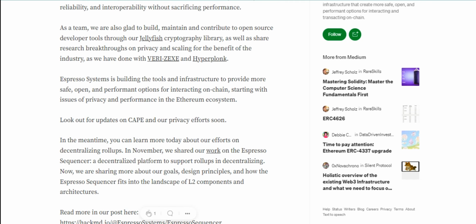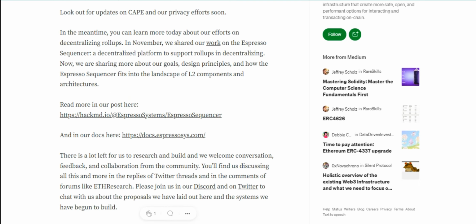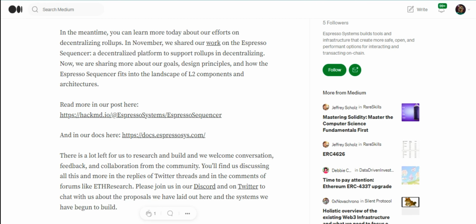Number 3, Cape is an application that supports customizable privacy for networking. Customize the privacy of your assets by choosing who can see transaction data and under what circumstances. Number 4, Verisex is a system that can be implemented to protect users' privacy regarding which smart contracts they use without compromising performance, speed, and scale. Number 5. Jellyfish is Espresso Systems' open source cryptographic library that implements key cryptographic primitives ranging from hash functions and signatures to the most complete features and fast proving systems.